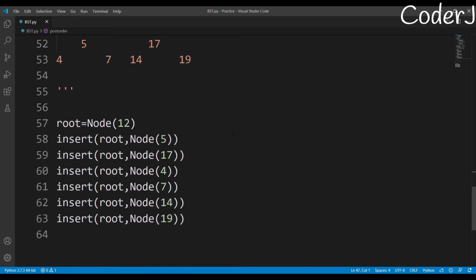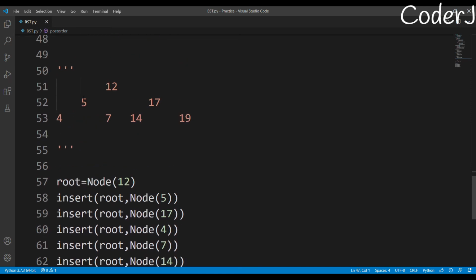So this is the tree. This is the structure of my tree. I hope it's clear. 12 has 2 children, 5 and 17. 5 has 2 children, 4 and 7. 17 has 2 children, 14 and 19.